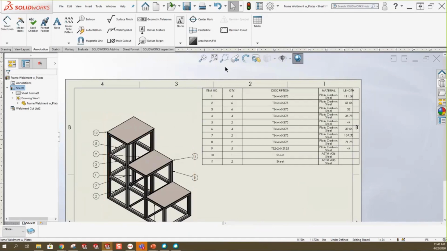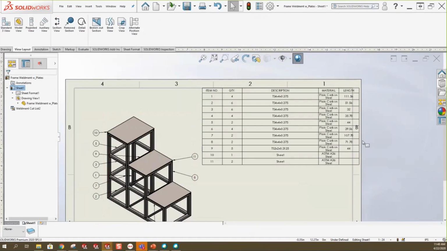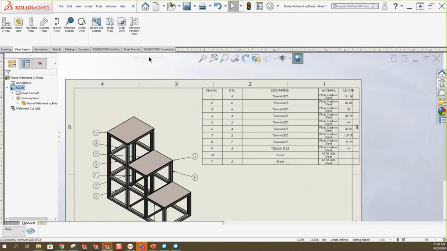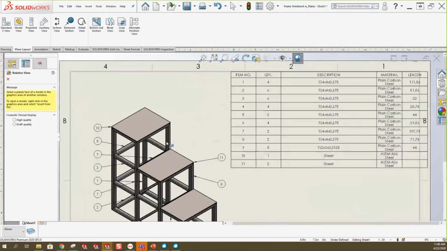All right, so if I do need that, inside my drawing tools, my view layouts here, I have what's called, and where did it go? Let's see, we're gonna go to Insert, drawing view. I want to go to what's called relative to model. So I'm going to go ahead and pick on this, and it's going to say, okay, pick a face or a plane or a model that I want to work with here. That's just my model right here. I'm going to go ahead and pick on that.